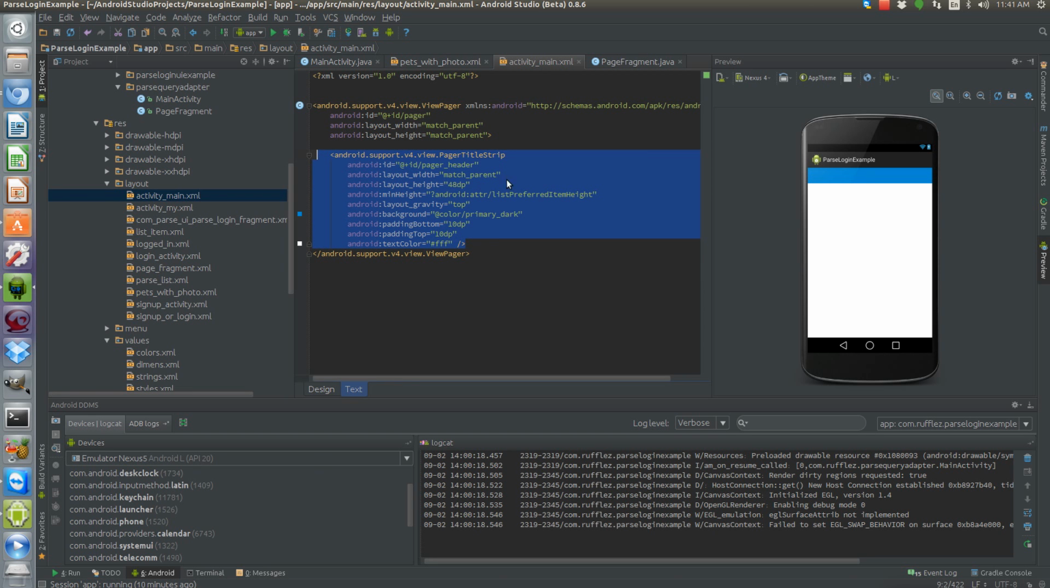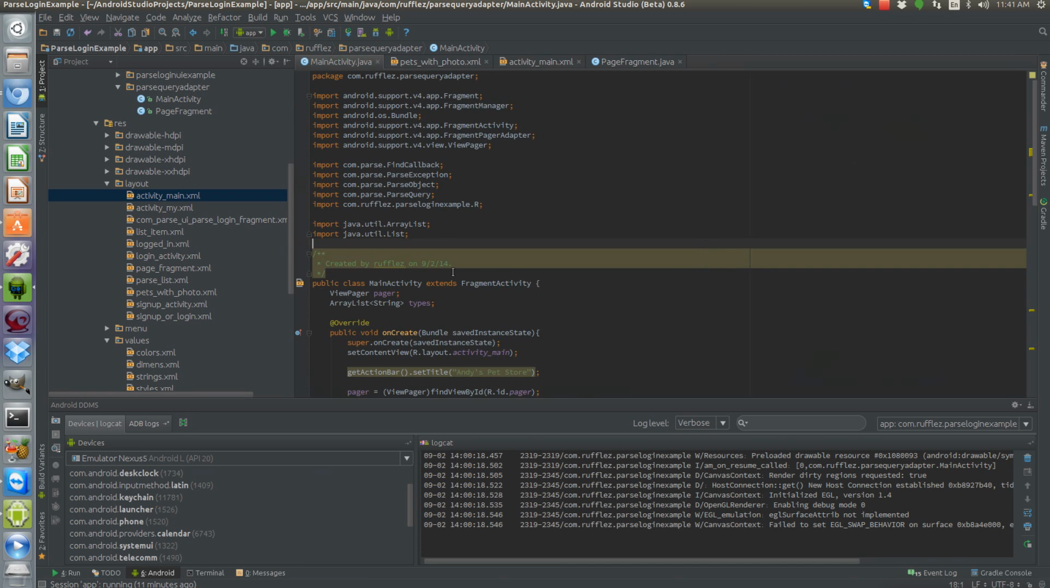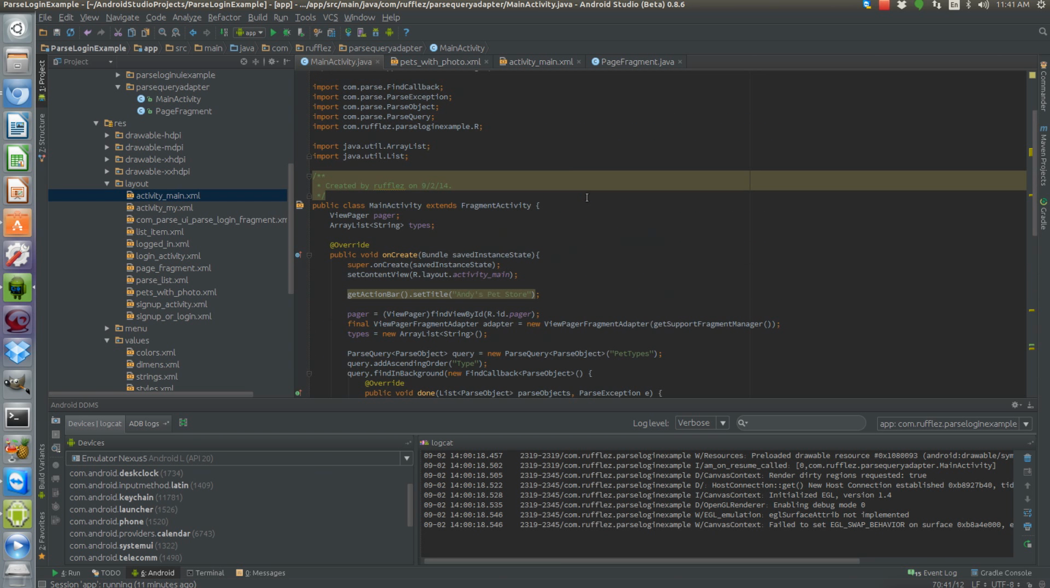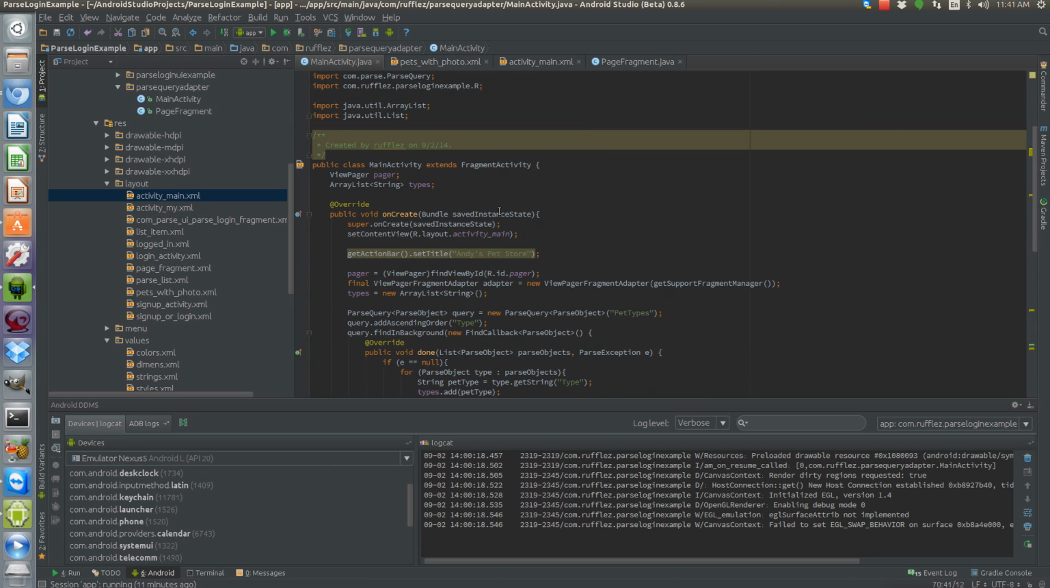Once we implement this, the only thing we have to do to actually set the text with the Fragment PagerAdapter is override a CharSequence for getPageTitle, and we're going to be putting the individual items into the pages. So here's the main activity.